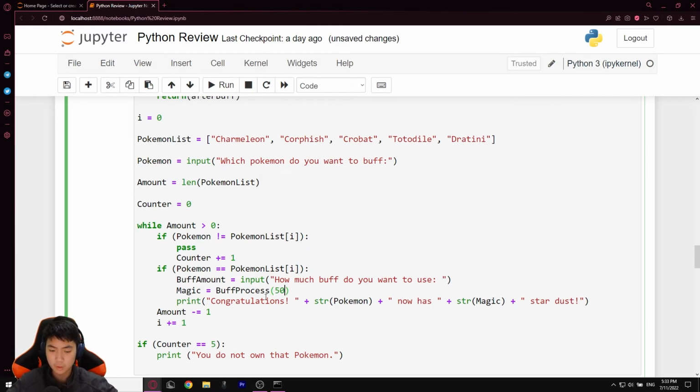So they have 50 before the buff, and after the buff we print out congratulations plus STR Pokemon, which is the name of the Pokemon they put in, now has STR magic, which is this variable right here, the after buff, and then plus Stardust as the string, and amount and so on. This is not that important because it's the minor details that make the code work, but it's not the main point.